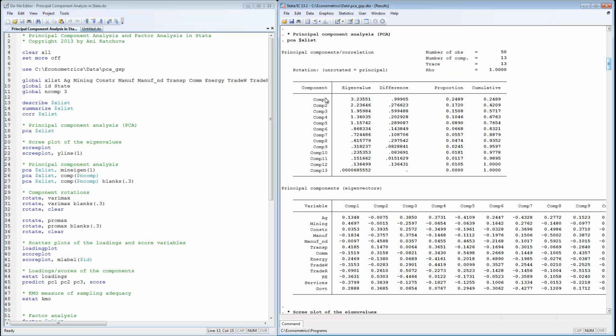Okay, so these are the components from 1 to 13, and these are the eigenvalues associated with each component. Here are the first eigenvalues: 3.23, a very high one, then 2.23, and so on. We can see that the first 5 components are above 1. And this value minus that value is the difference here, so you can see how much the eigenvalues differ with each additional component.